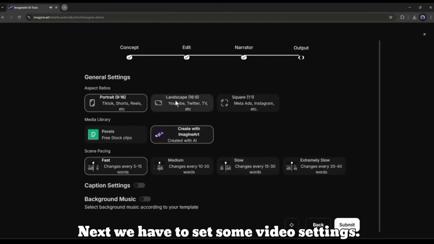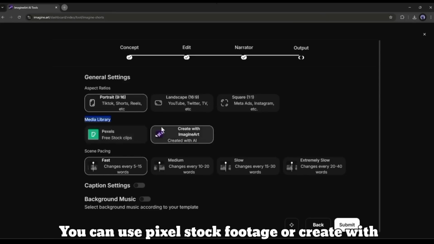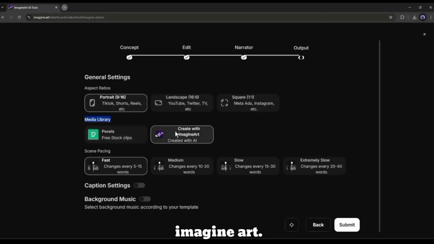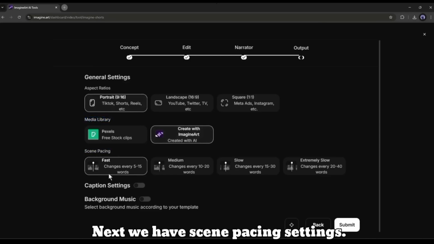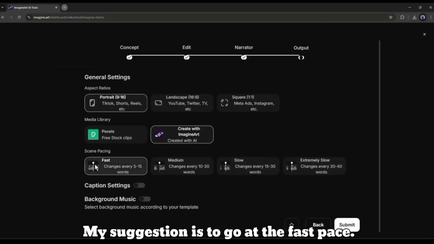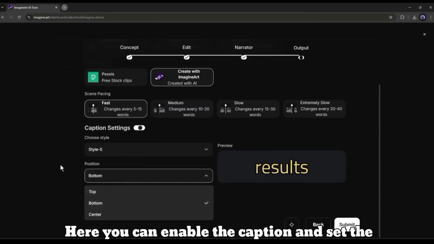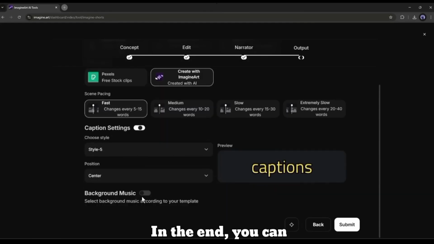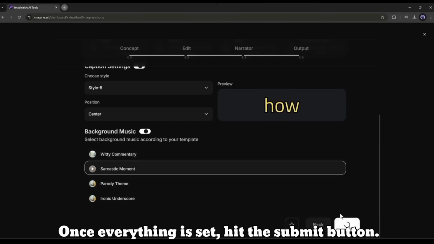Next, we have to set some video settings. First of all, the aspect ratio, then the media library. You can use Pexels stock footage or create with ImagineArt. I will go with create with ImagineArt. Next, we have scene pacing settings. My suggestion is to go at the fast pace. After that, the caption. Here you can enable the caption and set the caption style. In the end, you can set the background music of the video. Once everything is set, hit the submit button.